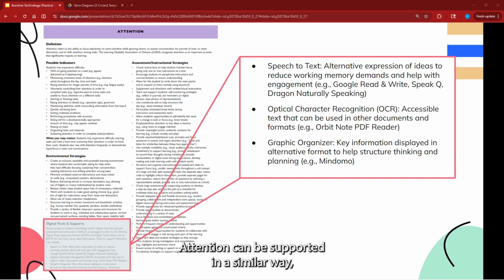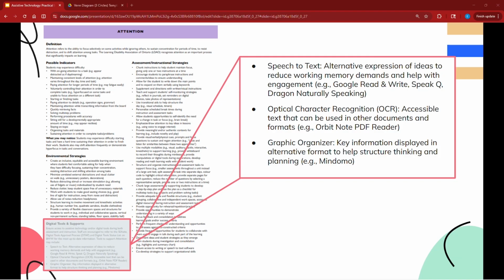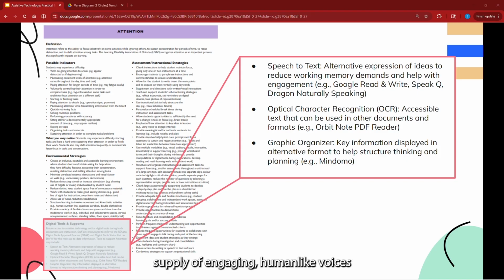Attention can be supported in a similar way, as students can boost engagement through annotations that capture interests and leverage strengths. Reading OCR scanned content, and that's the content that's selectable when you hover over it with your cursor, allows for the use of speech-to-text software. The current state of this technology can provide a seemingly endless supply of engaging, human-like voices to help students attend to the content being explored.